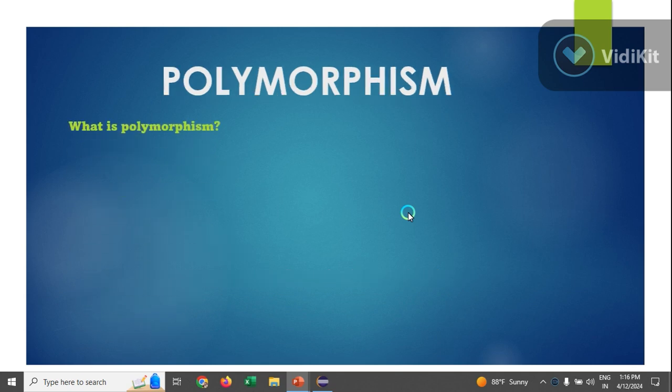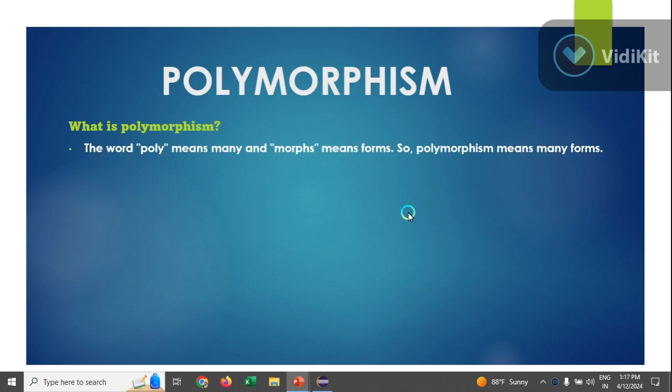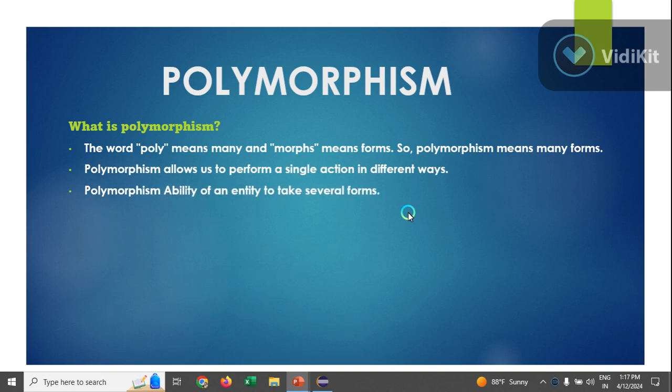What is polymorphism? The word poly means many and morph means forms. So polymorphism means many forms. Polymorphism allows us to perform a single action in different ways. Polymorphism is the ability of an entity to take several forms.